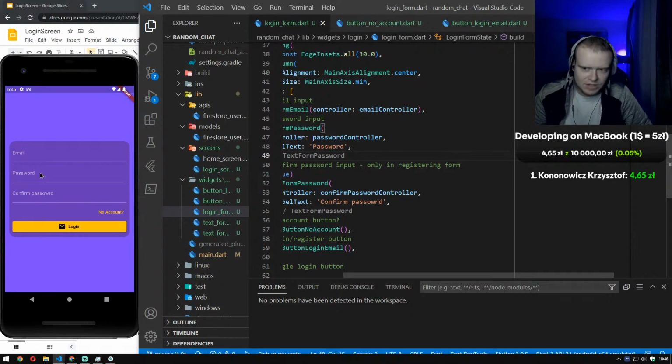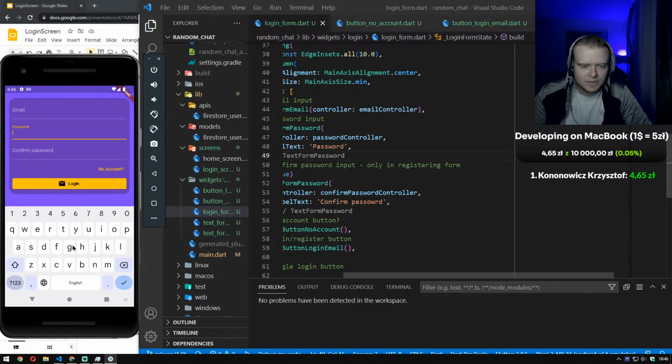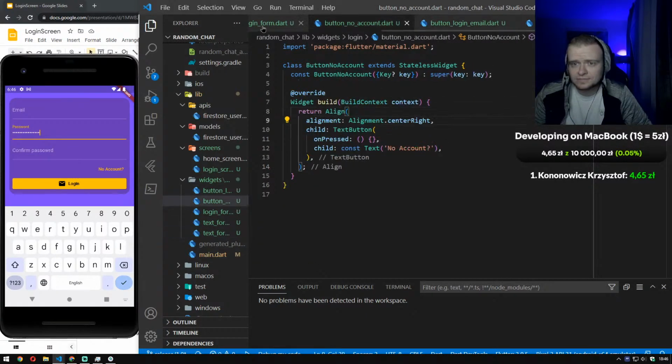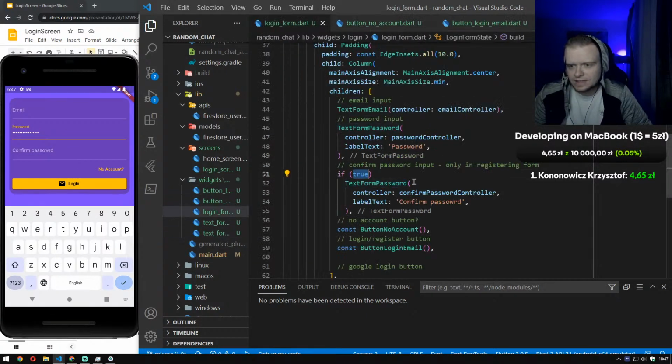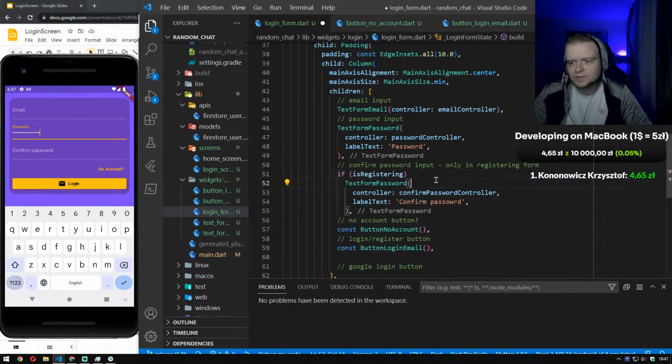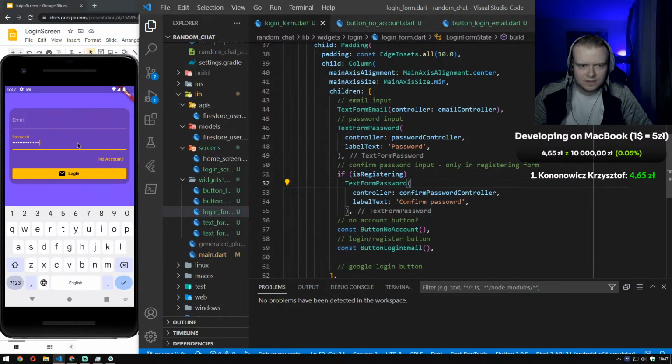One thing that I haven't checked is whether our password is not showing the letters. So yeah, it is password, there are dots there. It's because we specified the obscure text to true. So now let's go back to our if is registering. So we only show password for now.